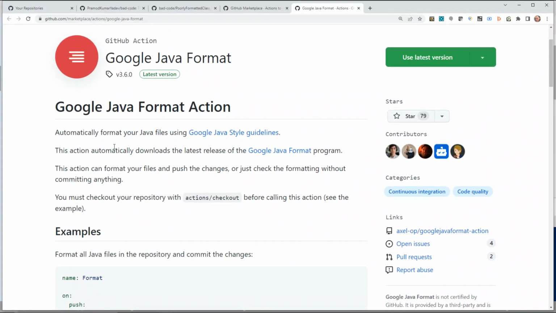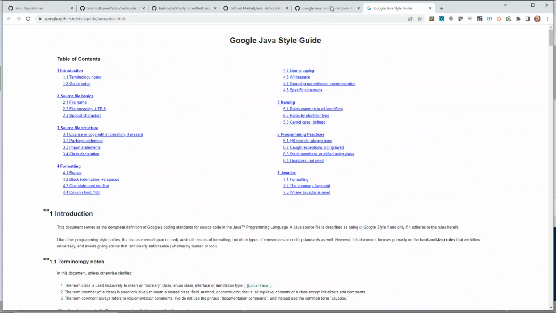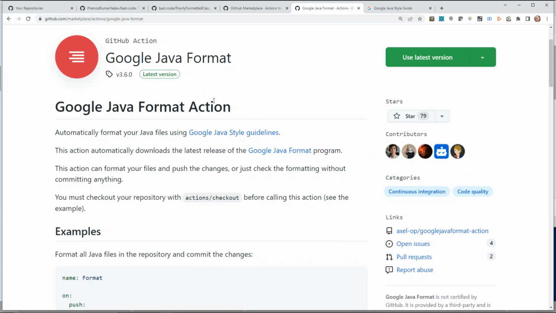I will not go into too much detail of this plugin, but if you read the initial summary, it says it automatically formats the Java files using Google Java style guidelines, which is what is specified here. And I will add a link of this particular plugin in the description so that you can go and read about it more. Then it says this action automatically downloads the latest release of the Google Java Format program.